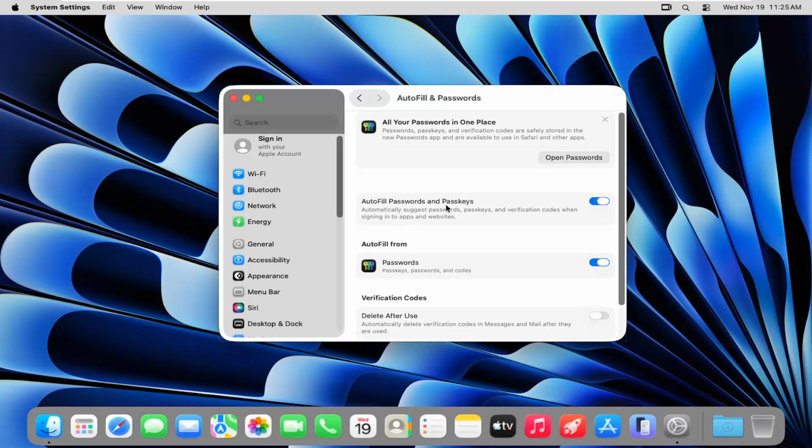Where it says Autofill Passwords and Passkeys, automatically suggest passwords, passkeys, and verification codes when signing into apps and websites. Go ahead and toggle that to the on position, and that is all you have to do.